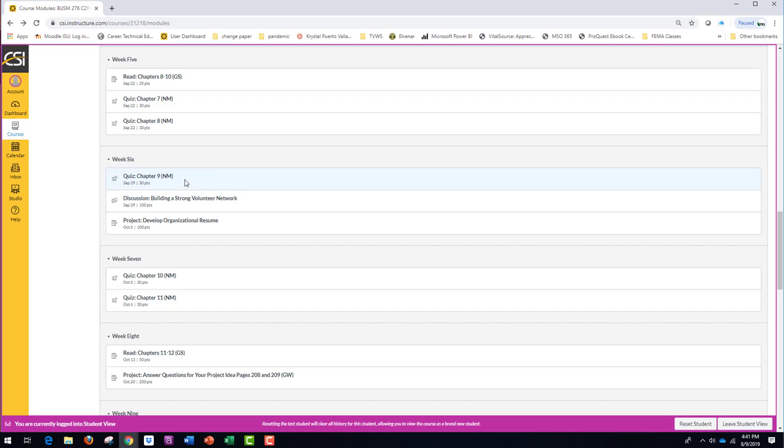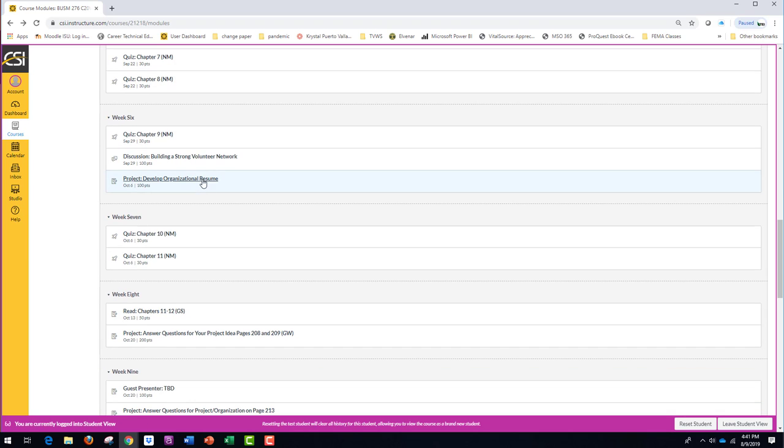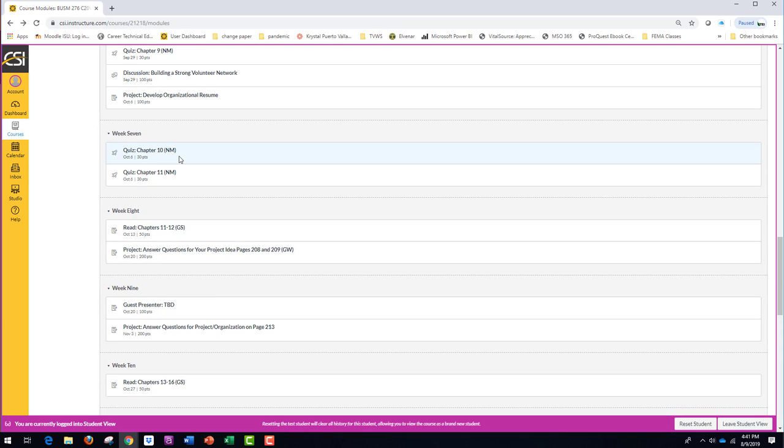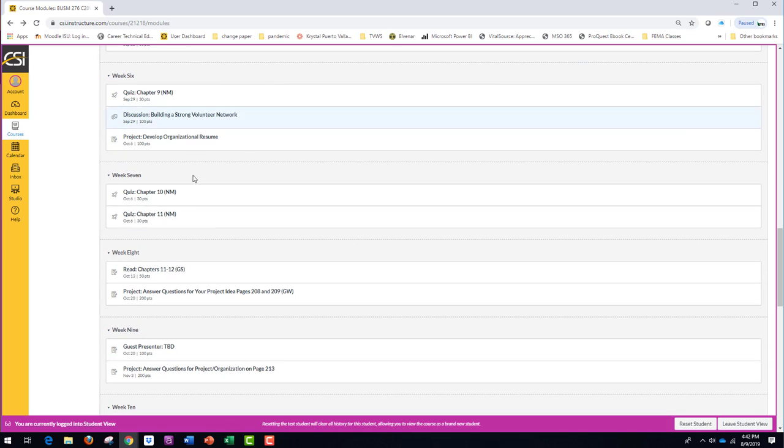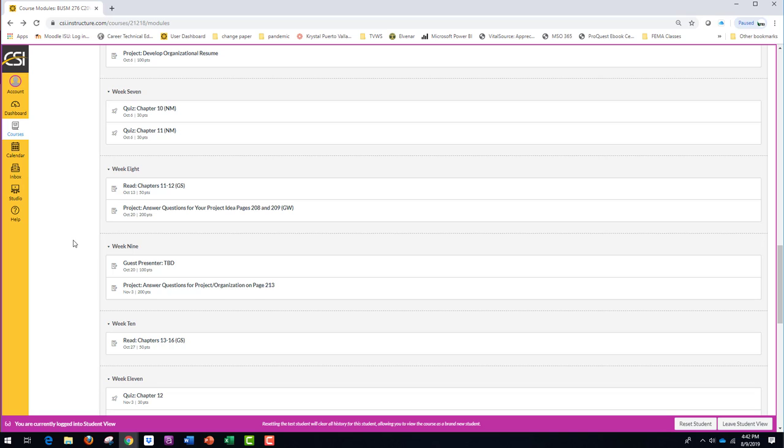One chapter to read in week 6, a discussion on volunteer networks, and you're going to be developing an organizational resume. Again, this is from the grant writing textbook. Week 7, finally a breather, but you do have your organizational resume to be working on, so there is some overlap here.